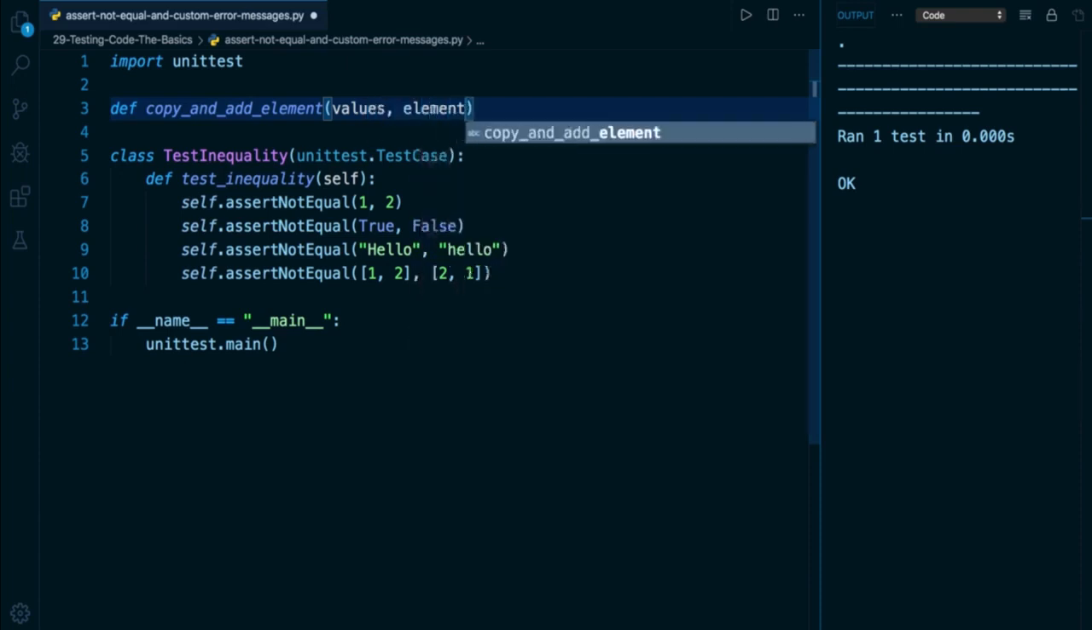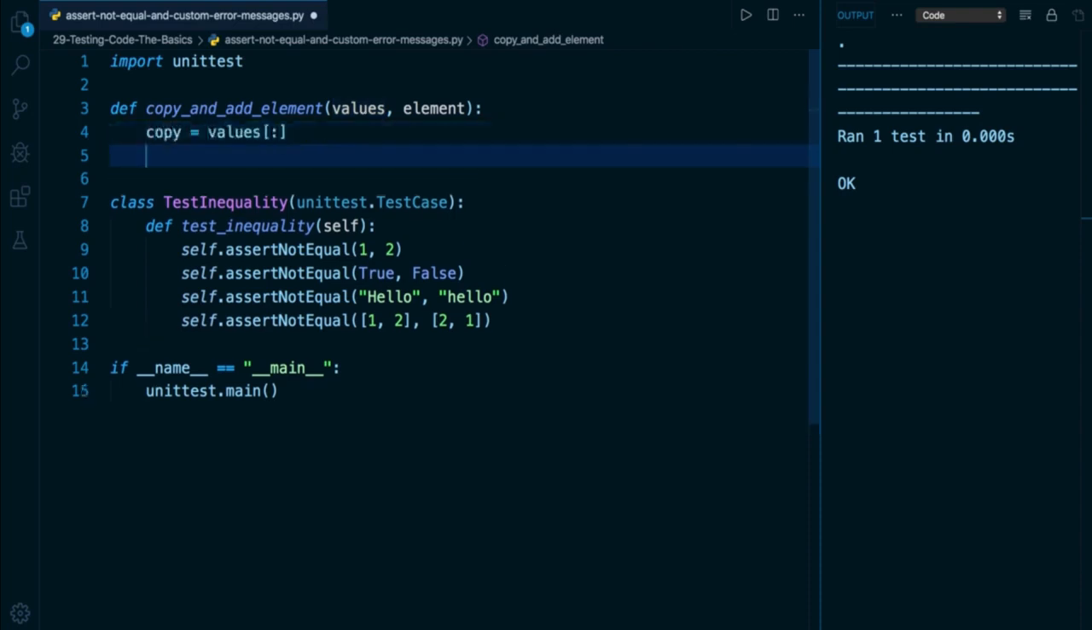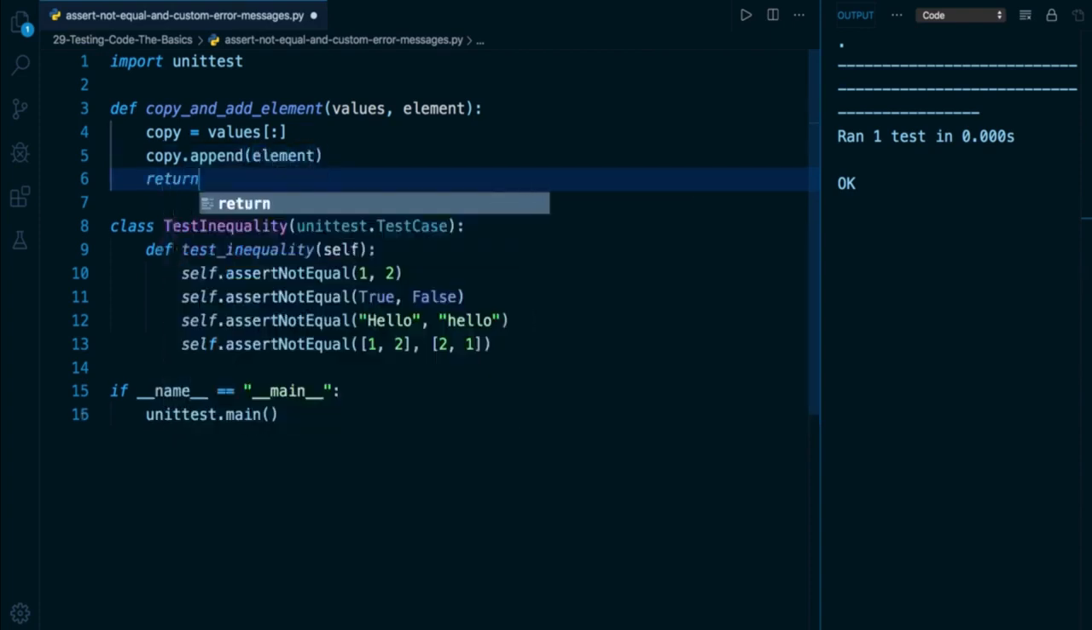And as the name suggests, my goal here is to take my list, copy it, add or append the element to the end, and then return the copy. So I can implement it like so. I can create a copy of my values list by using list slicing syntax, assign this to a variable called copy. Then I can add on to the end of copy with my append method, adding on whatever element is passed in, and then returning my copy.